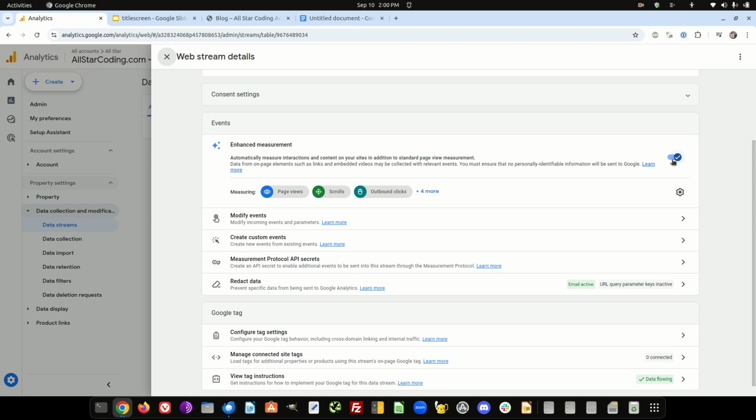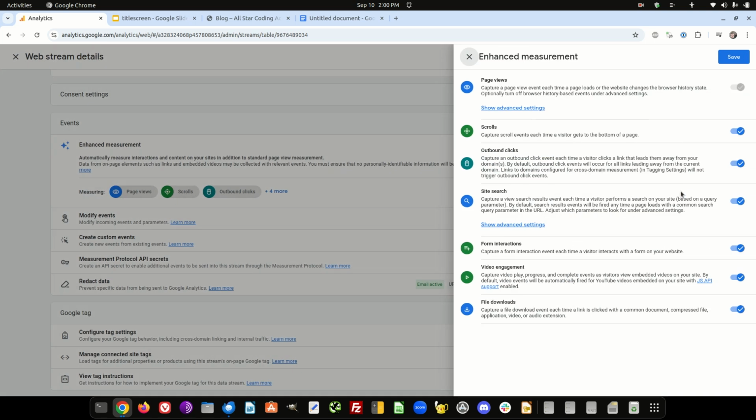After you have turned enhanced measurements on, you'll want to then go click this gear icon right here. And when we click the gear icon, we get to see all of the enhanced measurements that are being collected within Google Analytics. And down here in the middle, there is one called Site Search. And this is the metric that is being collected every time a user makes a search on your website. We want to click Show Advanced Settings right here.